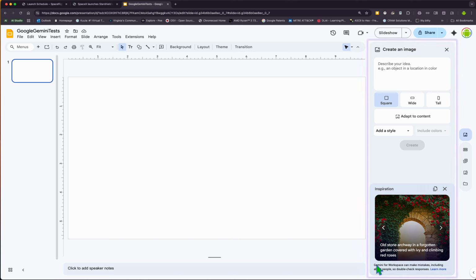But now down here, just a reminder, it says Gemini for Workspace can make mistakes, including about people, so double check responses. As you use this stuff, know that there will be times when it's not correct. There'll be times when it doesn't do what you want, and you definitely have to vet it and do your due diligence to make sure it matches what you want and is accurate and correct. All right, so now having said all that, let's ask it to create just an image.